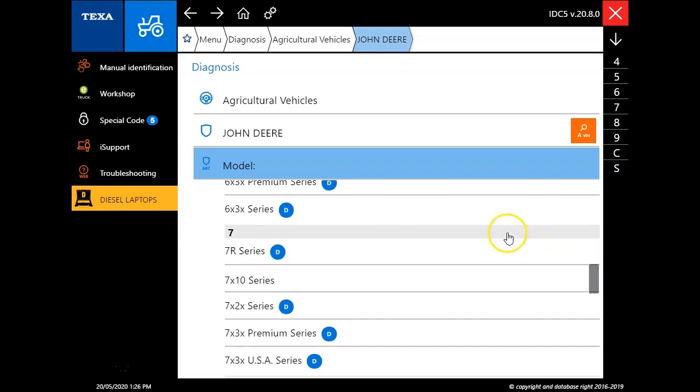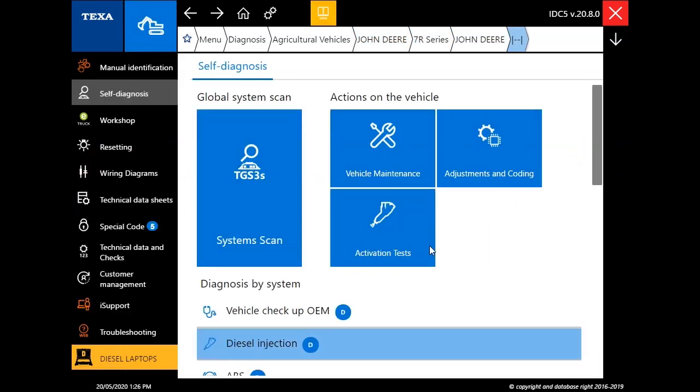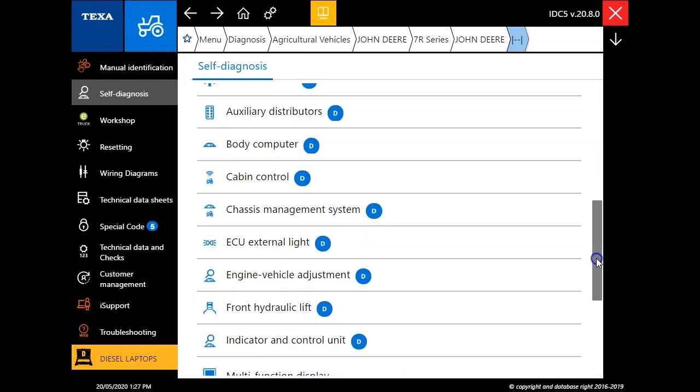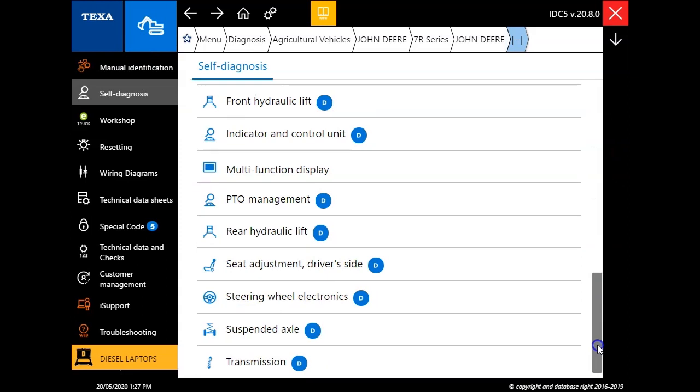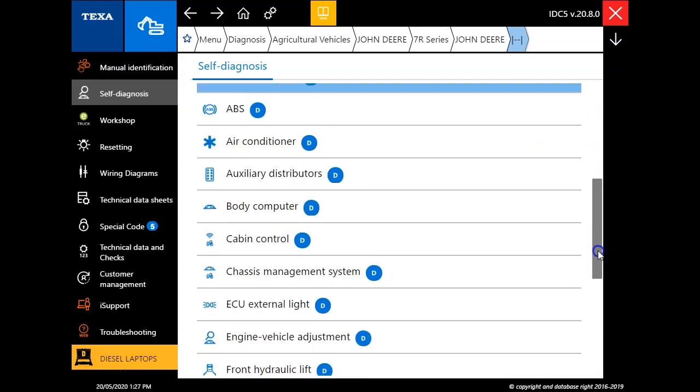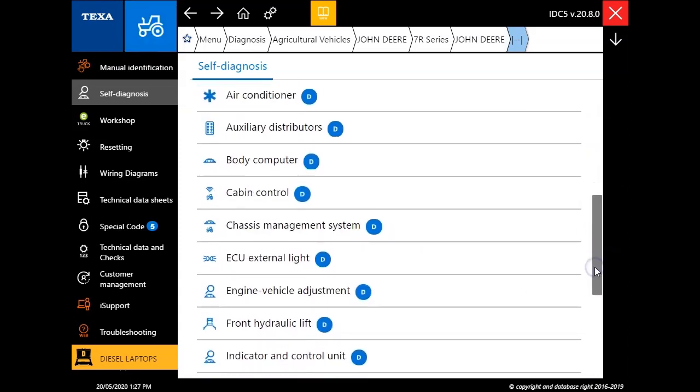Choose a 7R since it's a fairly new tractor here. And up top we're going to have options for our system scan, some actions on the vehicle, which are really just shortcuts to a lot of the bidirectional commands. And then we can scroll down and you see all the different modules offered for this machine.